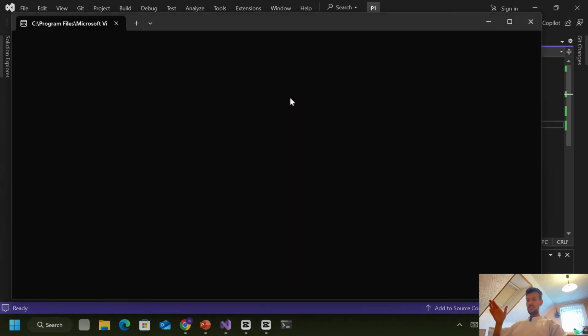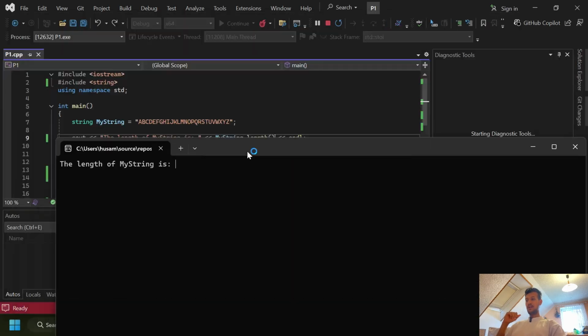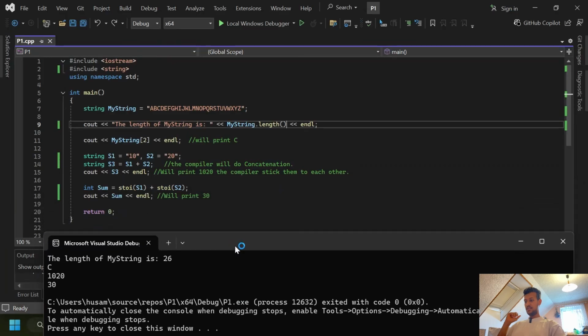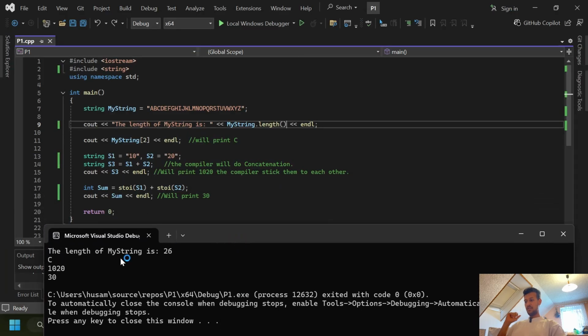The compiler should give us 26 for the string length and give us C1020 exactly. For the first line of code, the length of my string is 26 letters. Letter C at position 2, then 10 and 20. The compiler does concatenation for these two values of the strings, s1 and s2. After we convert them to integer, the compiler adds them and gives us the final result, 30.